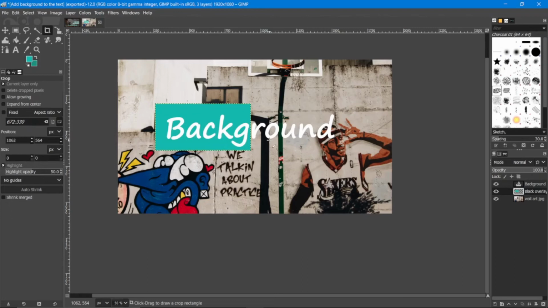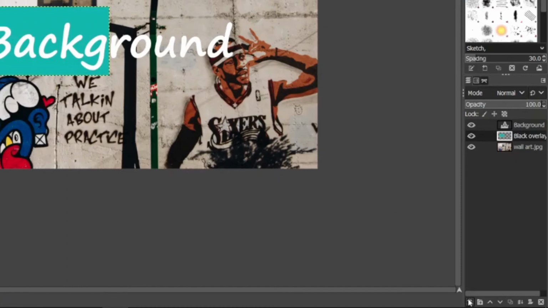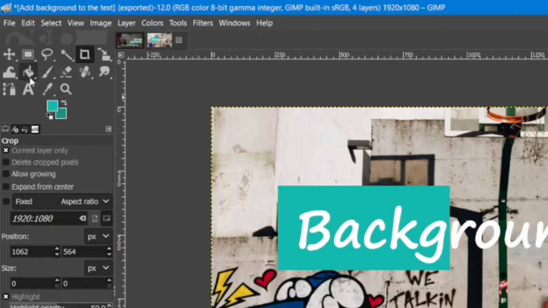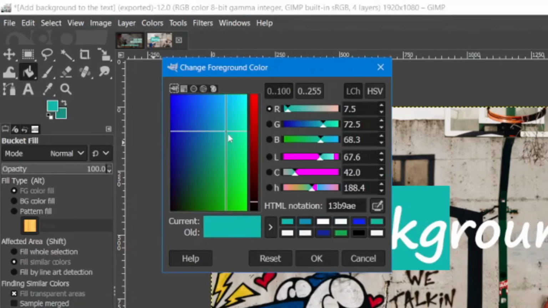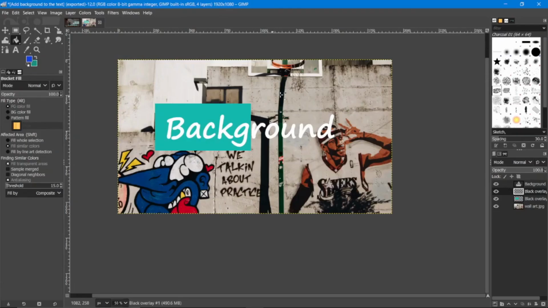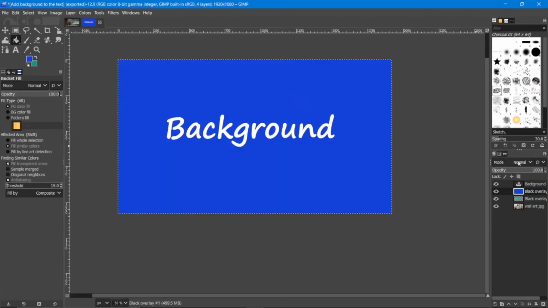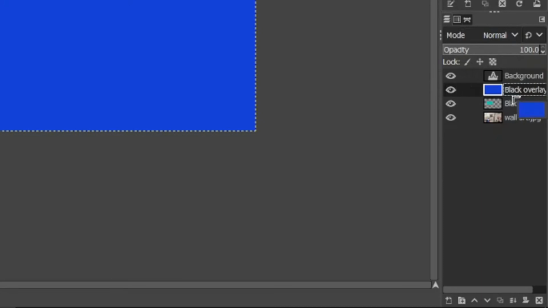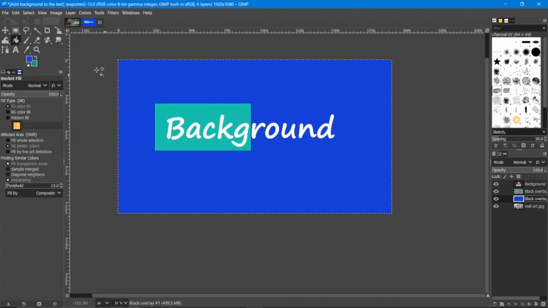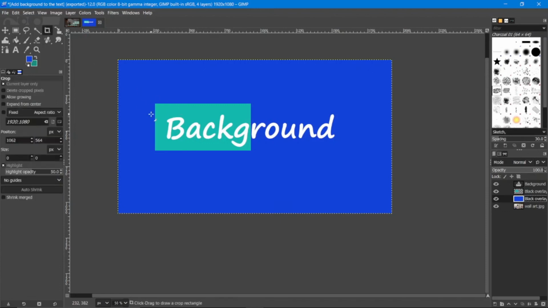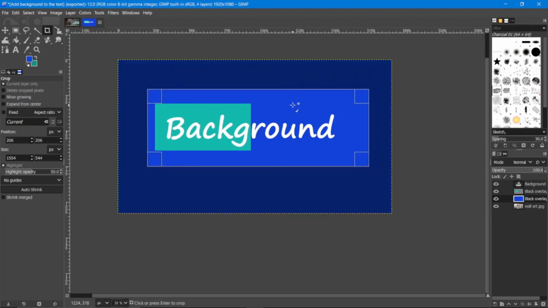Now to add another background color for the rest of the text, do the same process. Add a layer. Okay, pick a color using the bucket tool. I'm just gonna go with this. Paint it. Now you need to drag that layer below the first layer so we can see the height and width of the other background, and you can now crop it as you want. If you want something like this, you can do it.